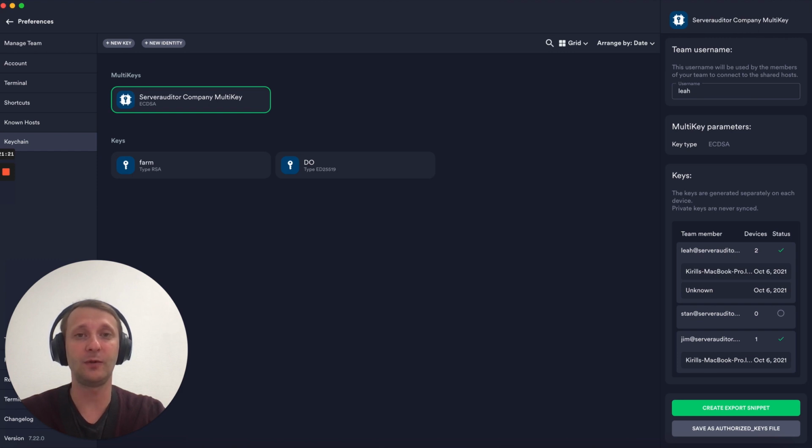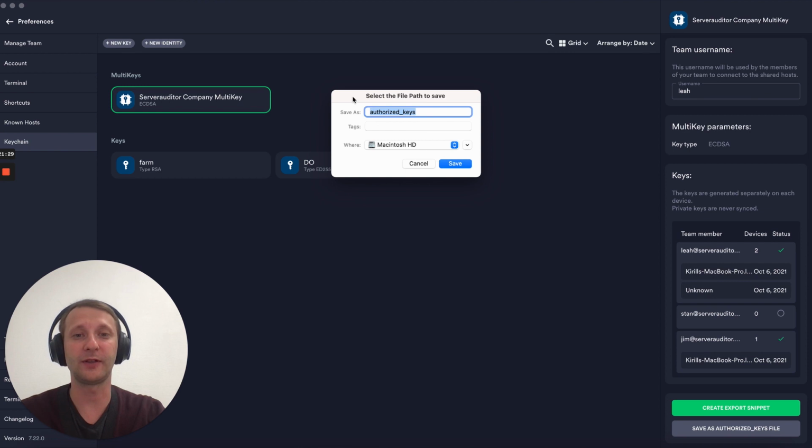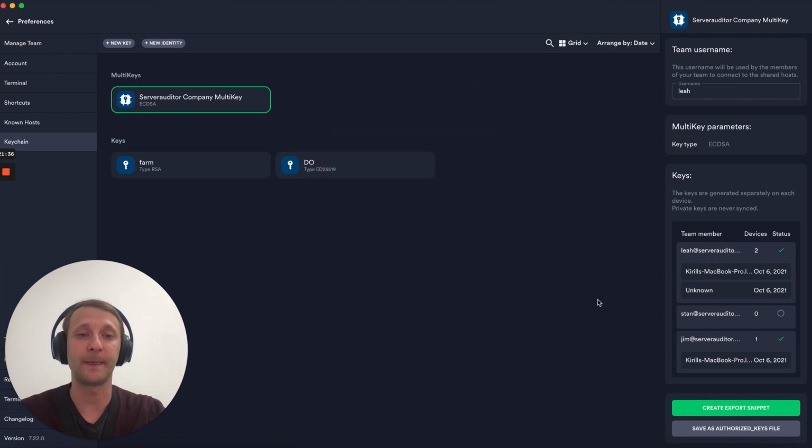So Termius always keeps a fresh authorized keys file that you can download locally. You can use this authorized keys file and export it to your remote servers using your CLI tool. You can do it manually, but alternatively you can create an export snippet.